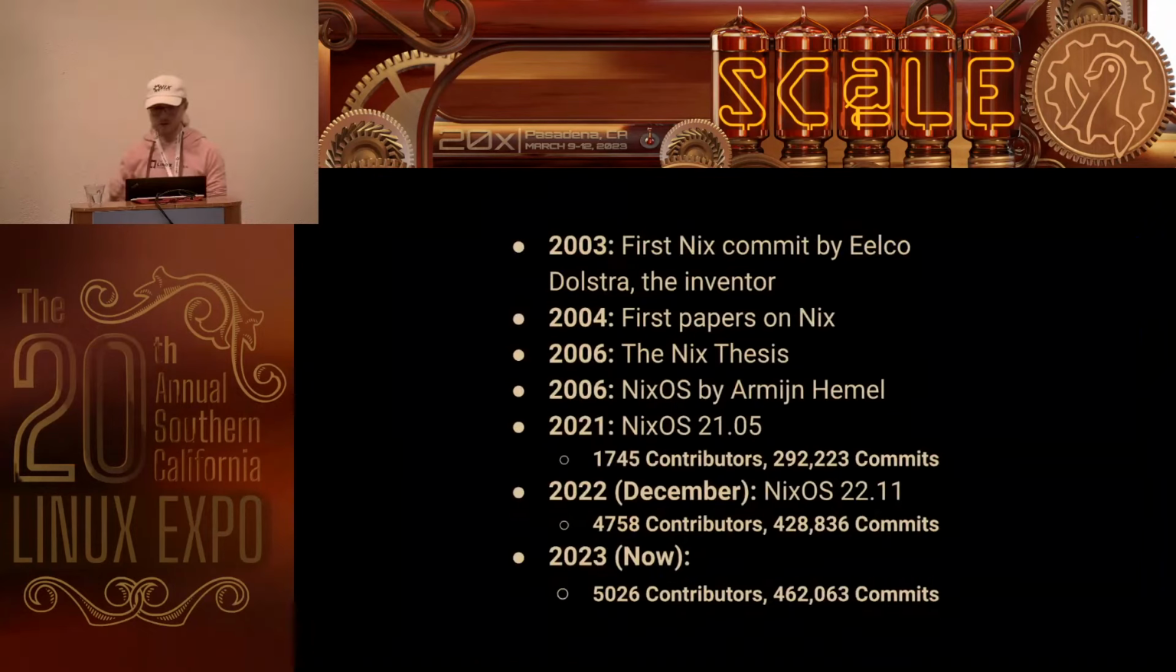So here's a short history of Nix. Where does Nix originate from? The first Nix commit was by Eelco, before the thesis came out. In 2004, the first papers on Nix were released, then the Nix thesis in 2006. NixOS was instantiated in 2006 as well. And let's jump ahead to when I got involved in 2021.